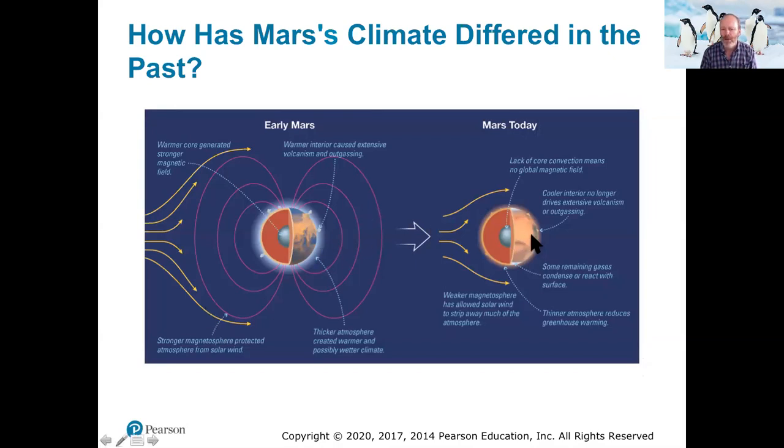Here's what I was talking about before in terms of the magnetic field when it had a molten core that was sloshing around.